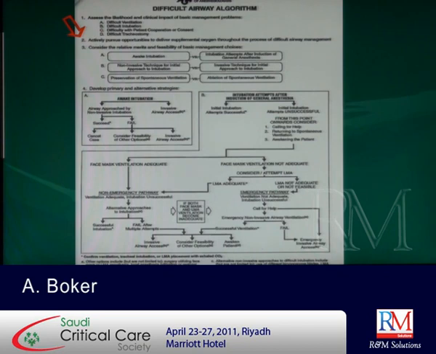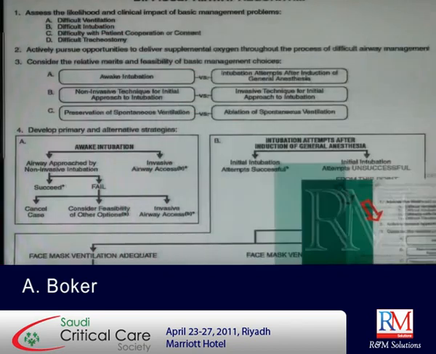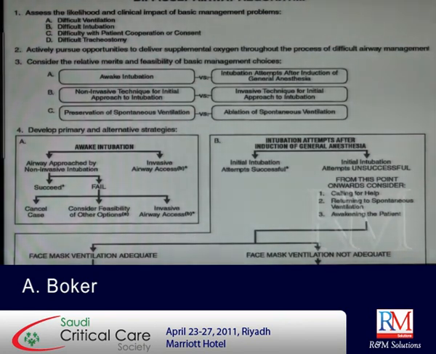Now, what did they add? Okay, we'll go over them all in detail, okay? So the first thing, assess the likelihood, you need to differentiate between the four: is it difficult intubation, difficult ventilation, difficult consent or cooperation, difficult tracheostomy? Because this is what they added, because in some patients, even tracheostomy is very difficult.